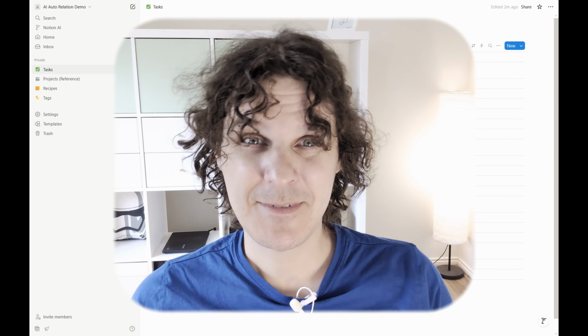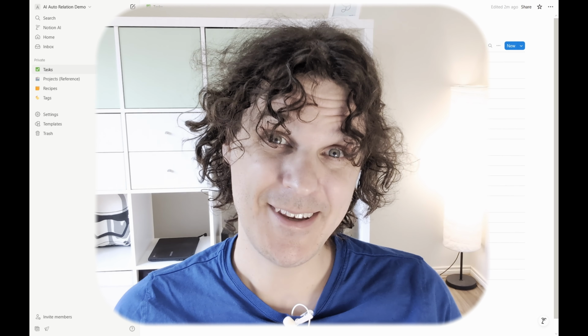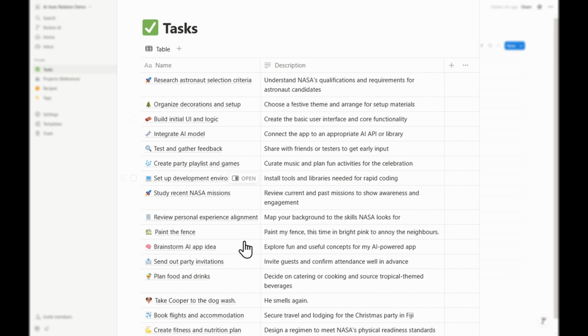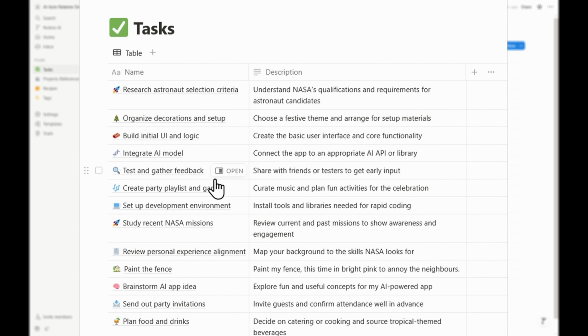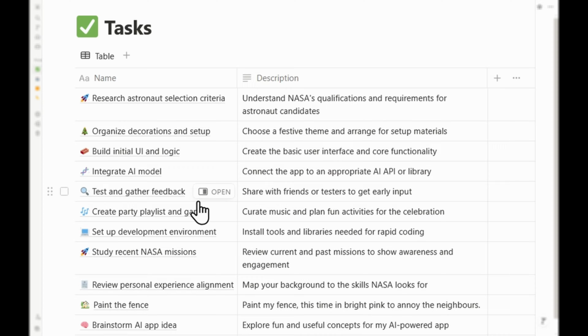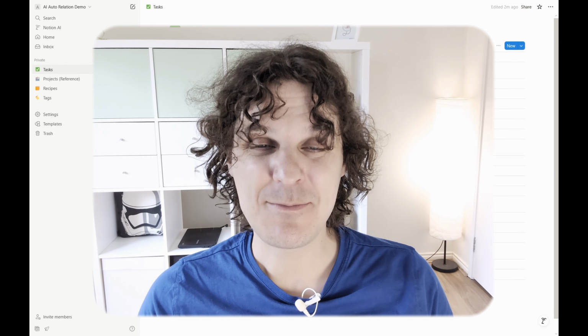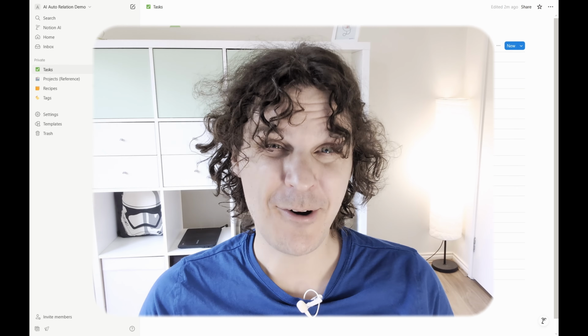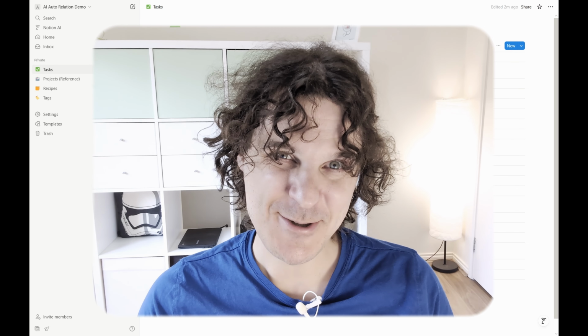You know how it is. Sometimes our data in Notion is a little bit of a mess, such as this database of tasks over here. There's just way too many to even get started. But we can use the power of AI automated relations to bring a little bit of order into this chaos. Let me show you how.